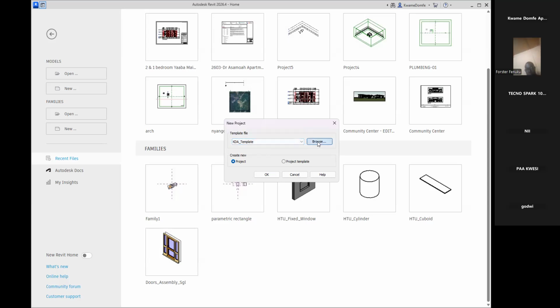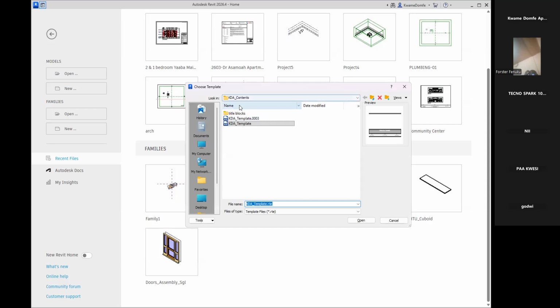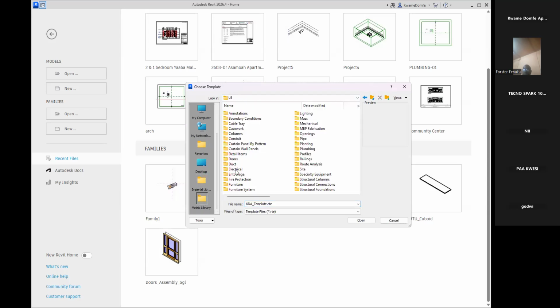Or I can browse. If I come to browse, this is where my contents are. Where I put title block, this is where I put template. I can always populate it. If I don't have my own custom content, then what it means is that I must rely on Autodesk libraries to work with. We go to the metric folder.